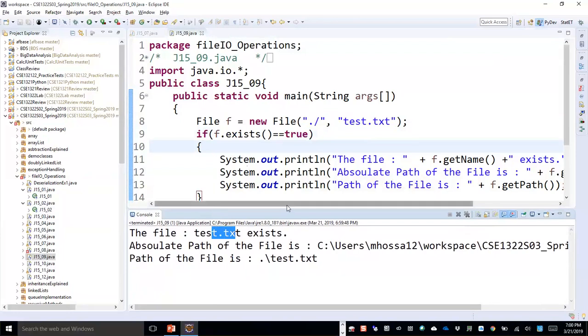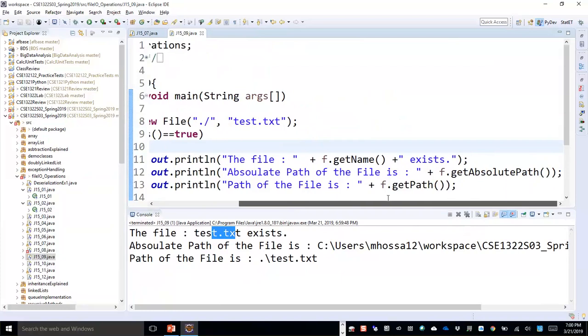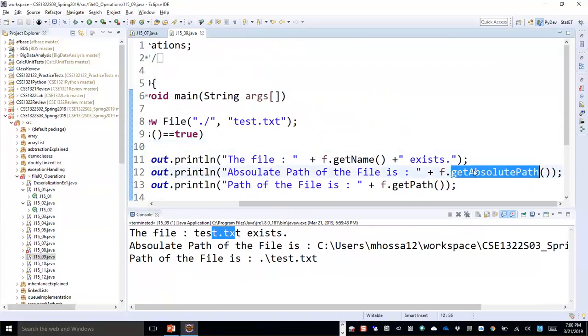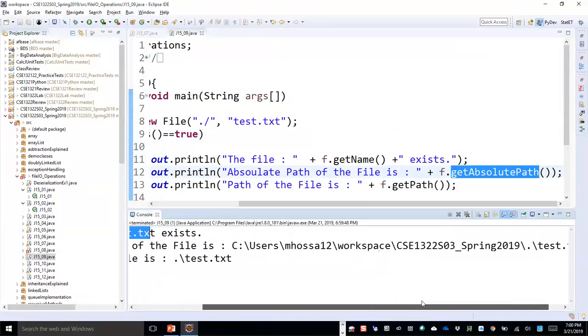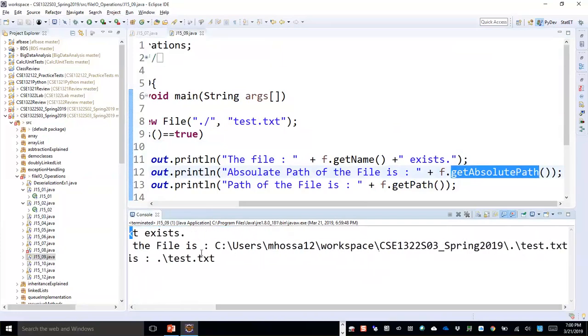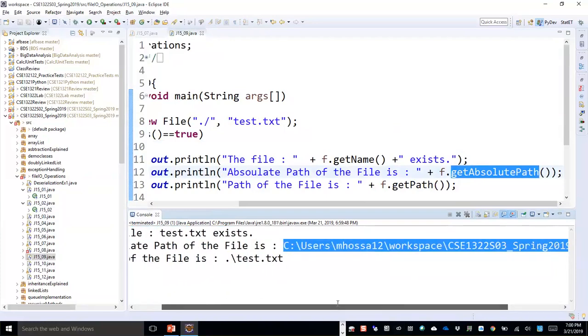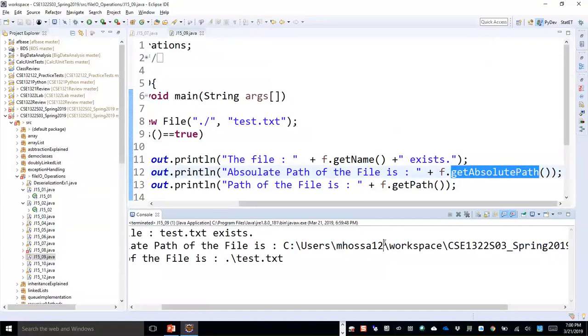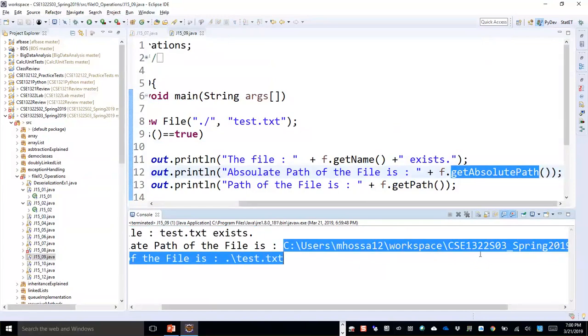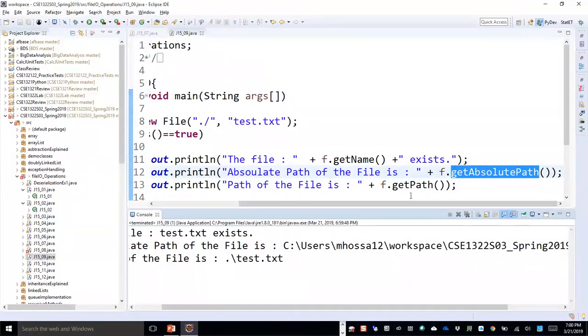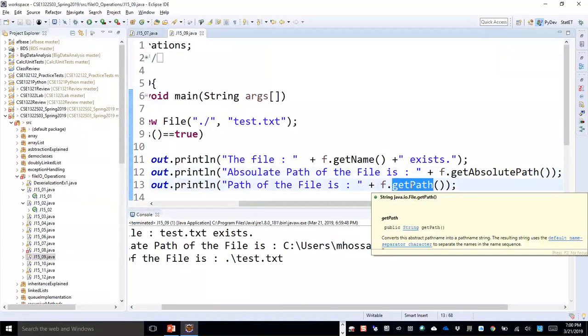Okay, the file exists. Sometimes you see there is another method, getAbsolutePath. This method will say where the location of the file you are looking for or creating is. Since it says absolute path, it means the entire path, the whole path. And there is another method, getPath, which gives the shortcut path.